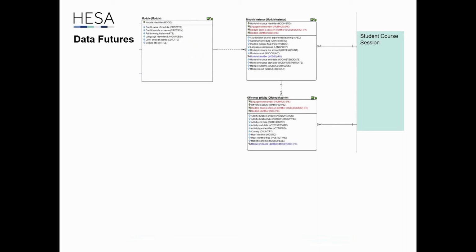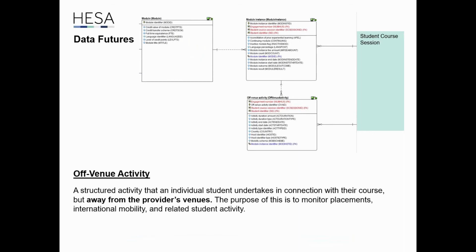Just going back to the point earlier, a student course session reflects a student's academic engagement on a year of a course. So it can only be 12 months maximum, but it can be shorter depending on the time frames the student actually studies. What's also interesting here as well, oh sorry, let me just, before I skip on and get excited.